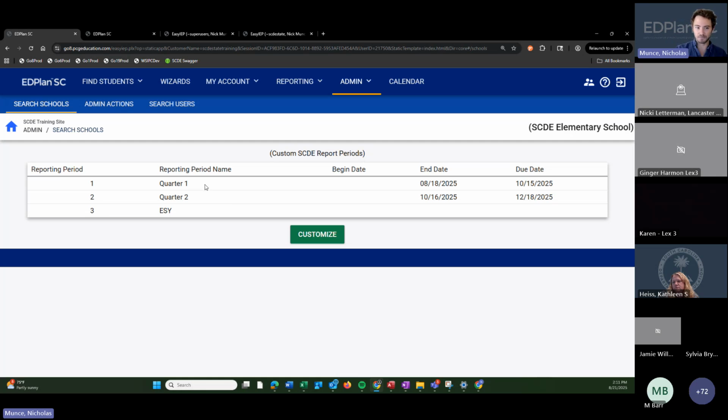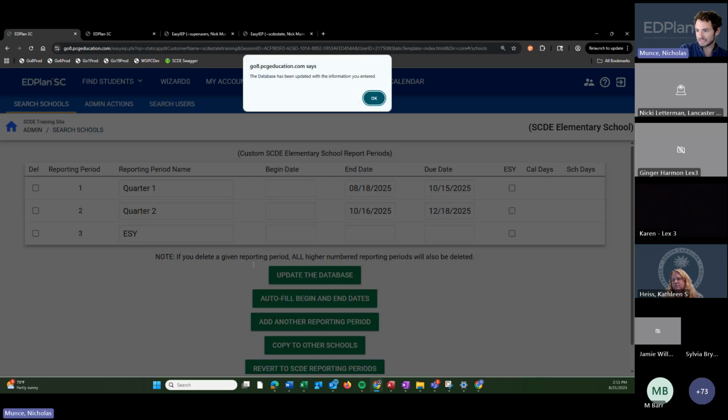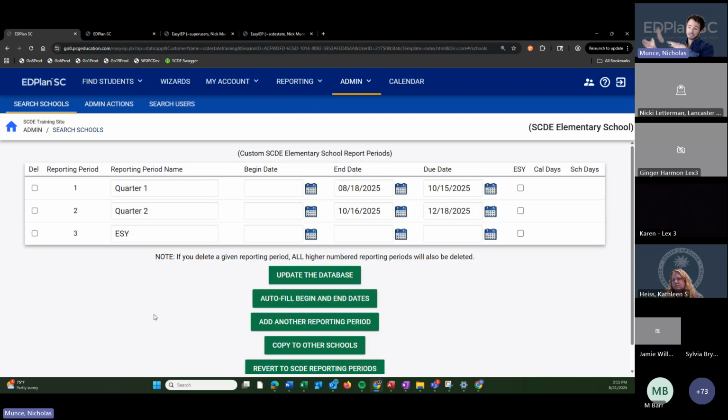But if it's not editable, right, I can't type a name here, that tells me that these are synced. So if I go change my district reporting periods and my page looks like this for a school, it's going to change with it because they're synced together. But now if I want to set custom periods for this school, I just press the customize button. When I press customize, the page reloads, and now it looks like what we saw at the school level.